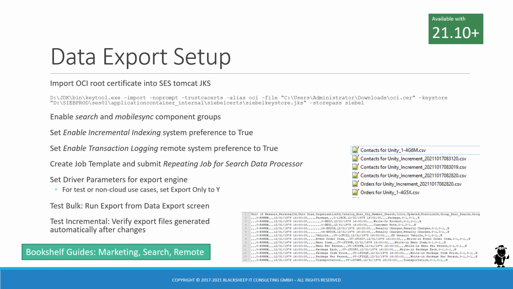For the incremental data export as well, you need to create a job template, or just simply without the template, possibly a repeating job for the search data processor. A transaction processor needs to be run as well as a component.